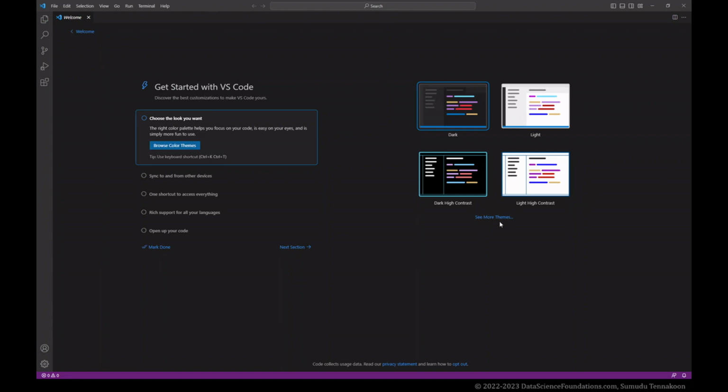There are more themes as well. I'm not going to explore them right now, but if you are installing by yourself and choose to use VS Code, you may explore other available themes and choose whatever you like. Another option on the welcome screen is to choose the color theme, and you can sync from other devices. If you are using VS Code on other devices and have a login created, you may sync with them. I will leave it as it is and go to the next section.